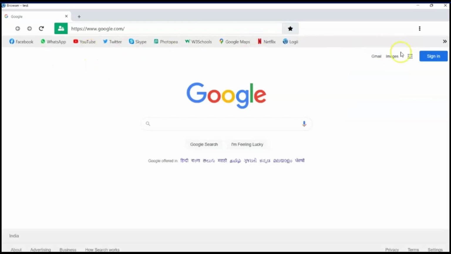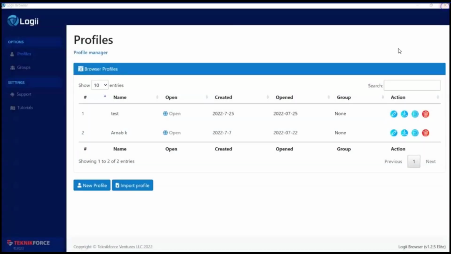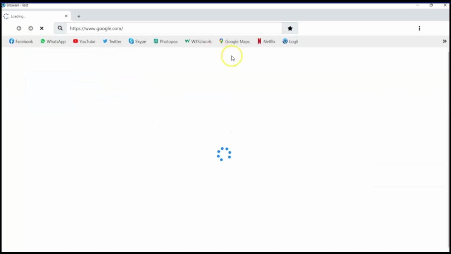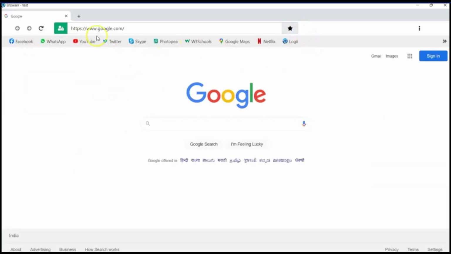If you close it, showing the bookmarks, if you open the profile, it will then show it again. And vice versa if you hide it. So this is the new feature added on Logii browser, your bookmarks.